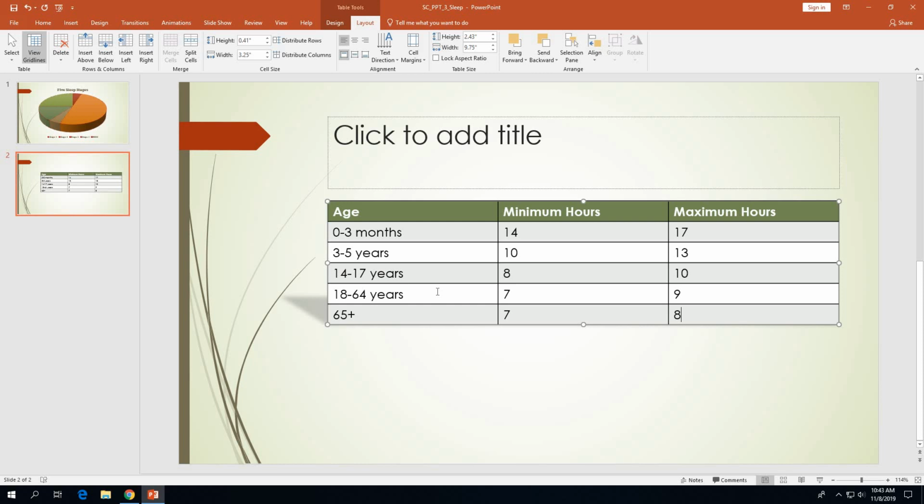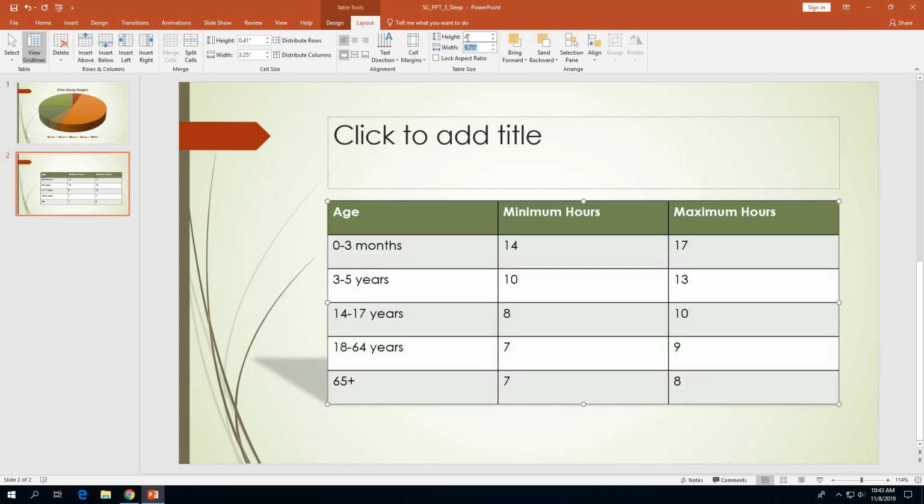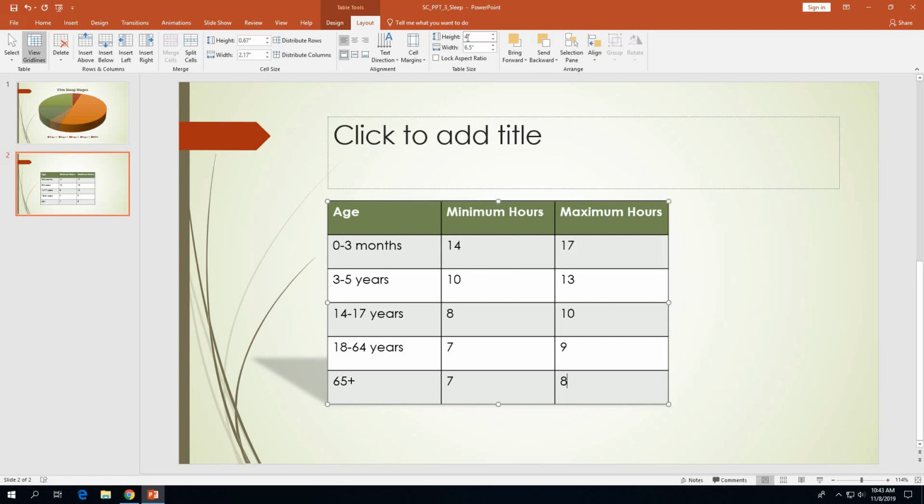What we're going to do is go to the Table Tools Layout tab, and over here in the height and width boxes, we're going to change these values to change the size of the table. So basically it's the same process that we used to resize other objects on our slides, like pictures and charts and shapes. We're going to click on the height box and type in 4, and then press tab to move down to the width box and type in 6.5, and then press enter to have that height and width applied to your table.